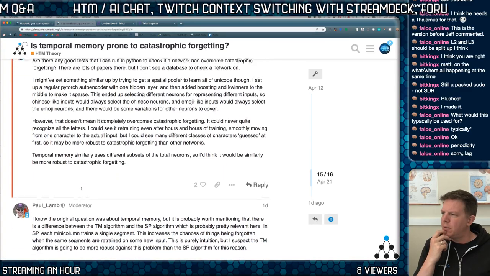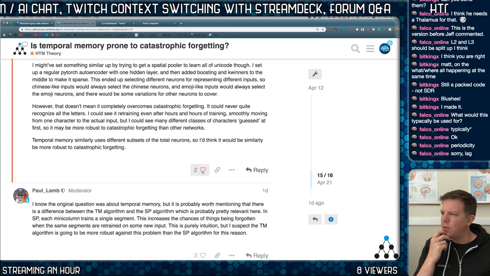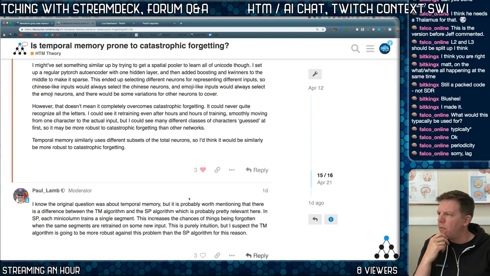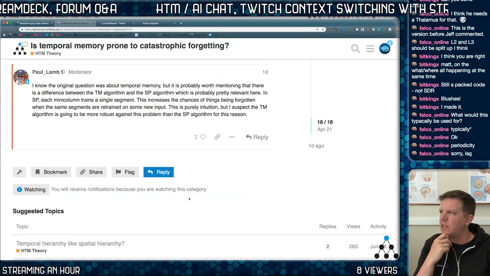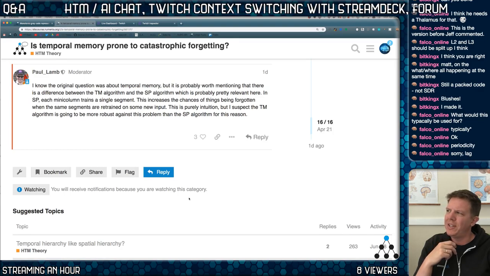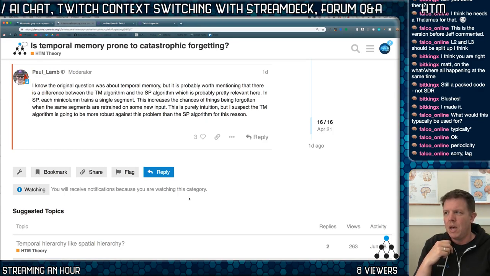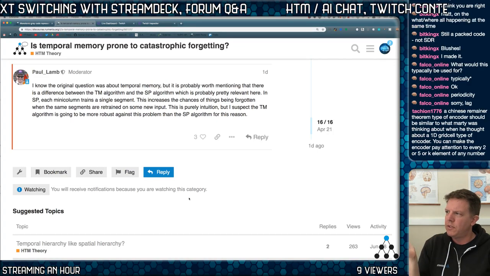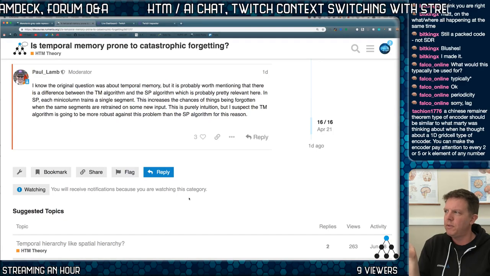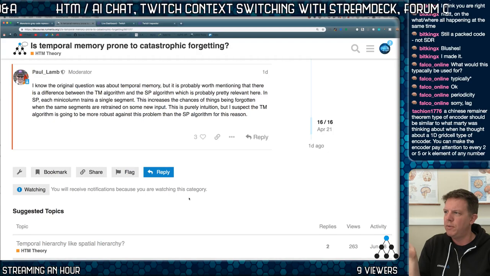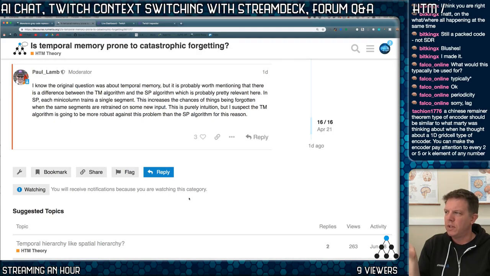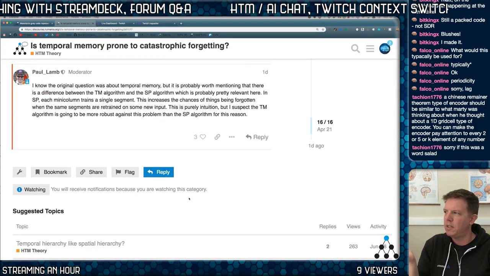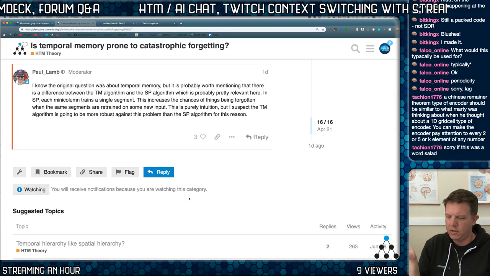Temporal memory similarly uses different subsets of total neurons. So I think it would be similarly more robust to catastrophic forgetting. Paul says, I know the original question was about temporal memory, but it's probably worth mentioning that there is a difference between the TM algorithm and the SP algorithm, which is probably pretty relevant here. In SP, each mini column trains a single segment. This increases the chances of things being forgotten when the same segments are retrained on some new input. Each mini column trains on a single segment. Right. Yes, that makes sense. This is purely intuition, but I suspect the TM algorithm is going to be more robust against this problem than the SP. I think so.